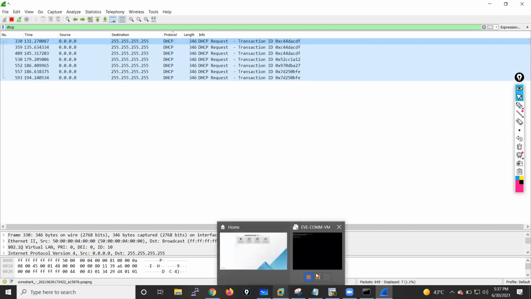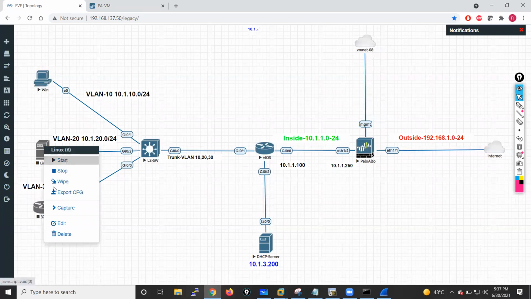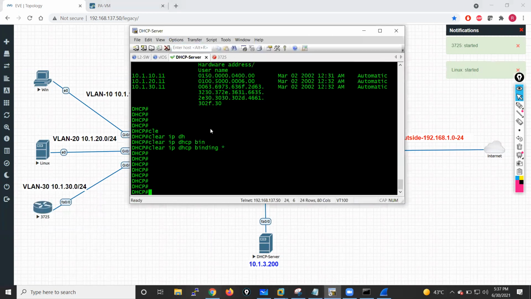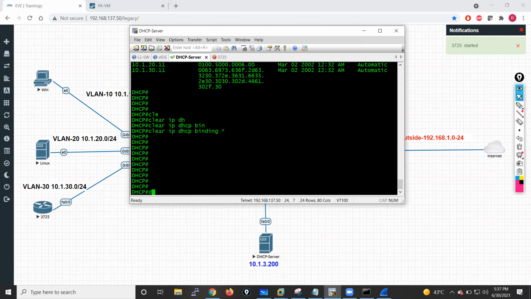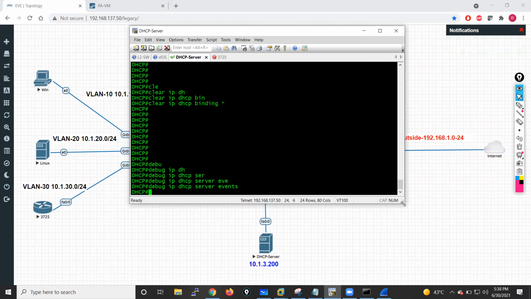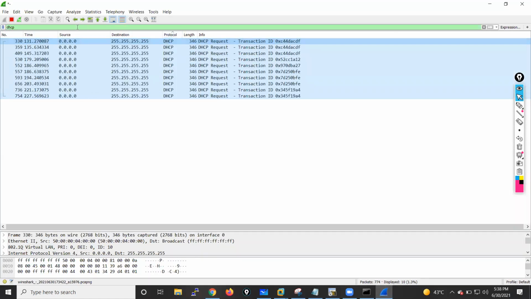Meanwhile, let me also start the other two machines, this machine and this router as well. Okay. And I'll go into my DHCP server and type debug ip dhcp server events. I run this debug so I will get the logs as well. There are so many request packets, but I will look for the discover packet.